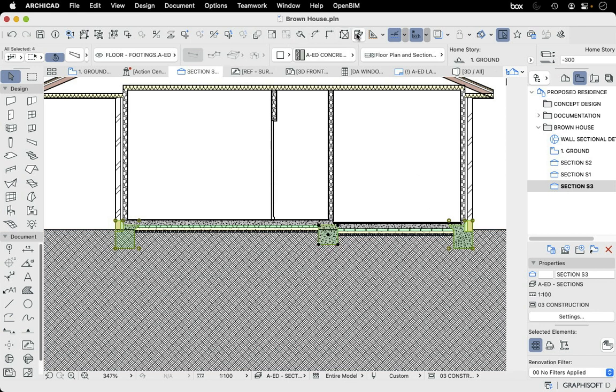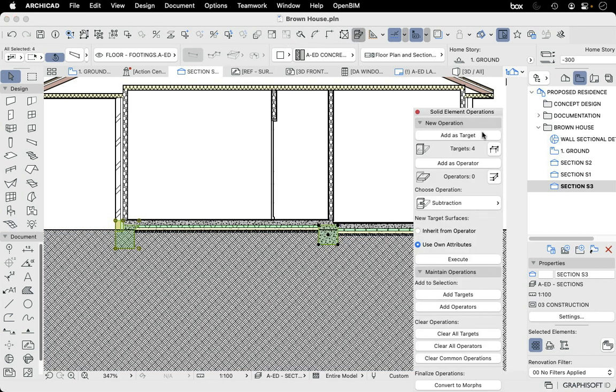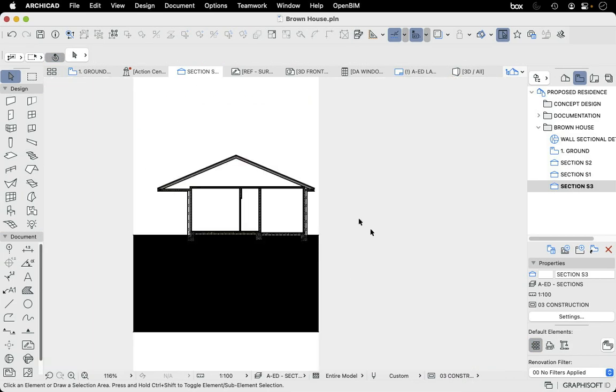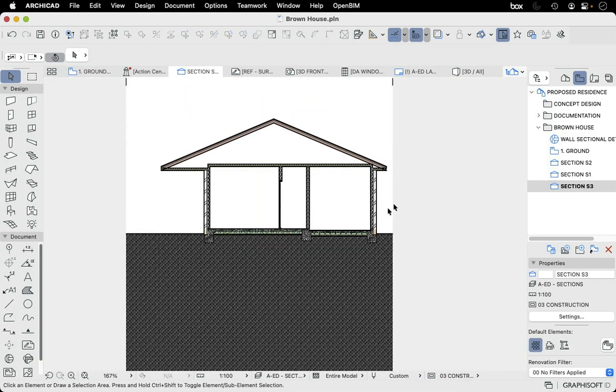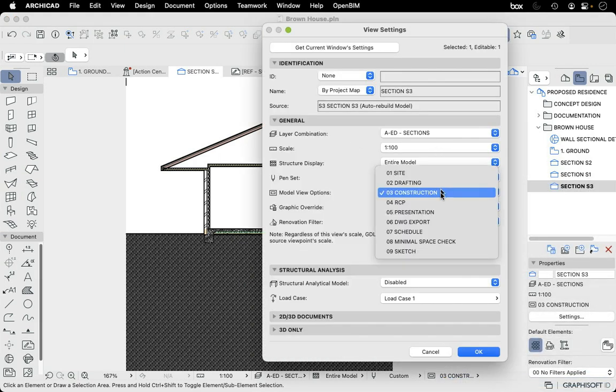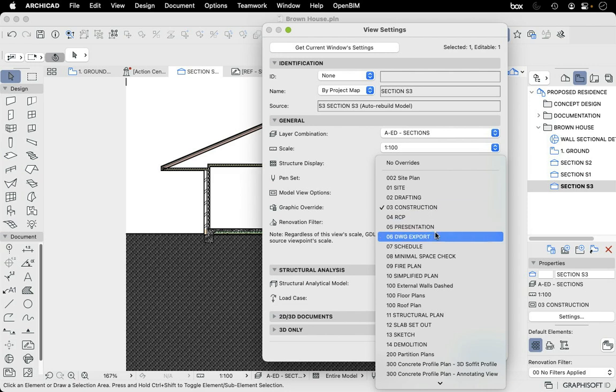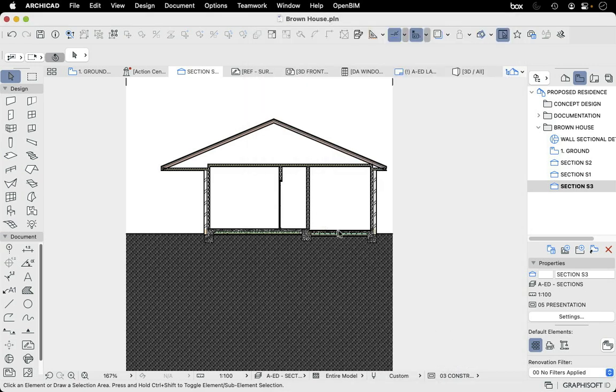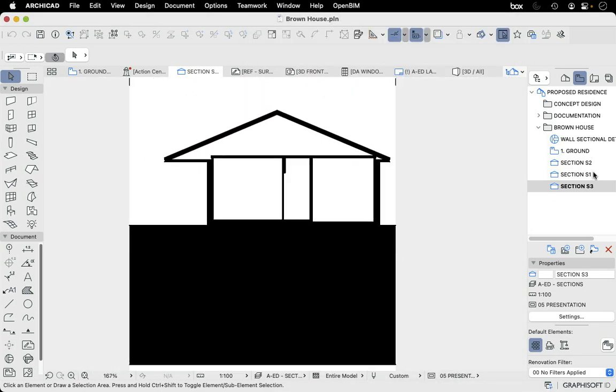Let's redo that again. Solid element operation. These are our operators. This is our target. And I want subtraction with upwards extrusion. So we can see that's representing nicely. Again, I'm going to more detail than I need to, because if I'm only showing this as presentation for DA, I don't see any of that information.